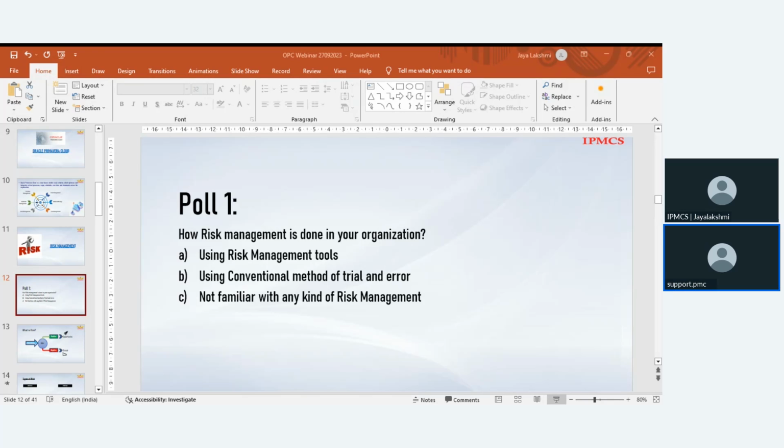Yeah, Jayalakshmi, you received the poll result? Yes, I got it. So I think most of the people are using some risk management tool. Actually, we have a 50-50 poll, but somebody is using the risk management tool and somebody is using the conventional method. But I am happy to know that everyone is familiar with the risk management tools available.